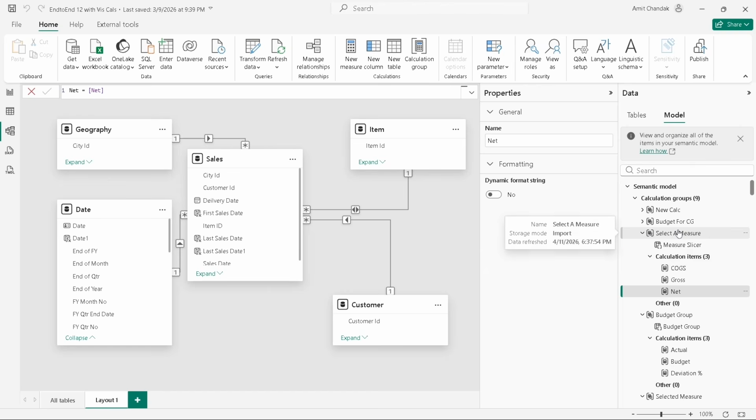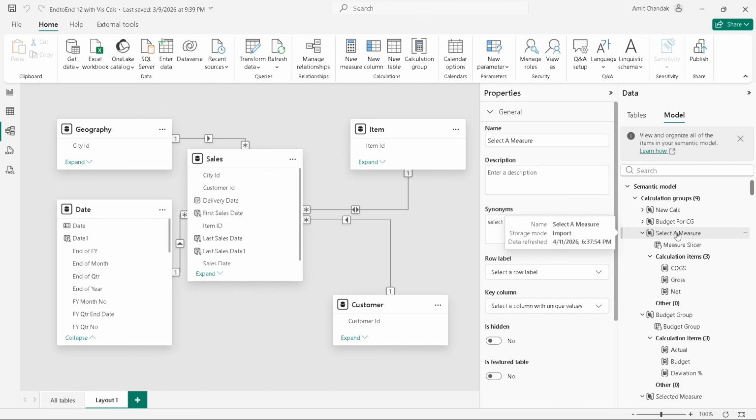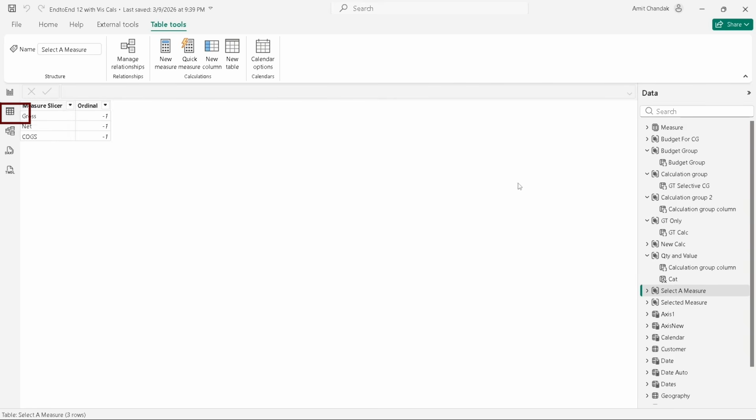So I'll showcase one of the calculations which I have also created additionally, and we'll also play around with the already existing calculation group. What I've done is I went to the table view and noted in which columns the names are coming. So basically, in the major slicer column I'm getting the name of my majors.